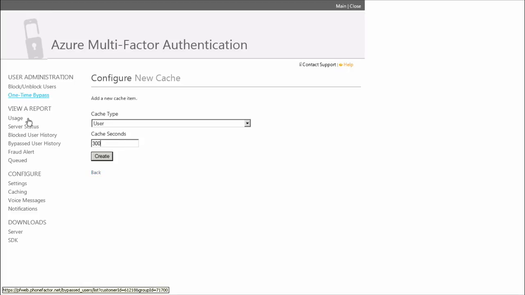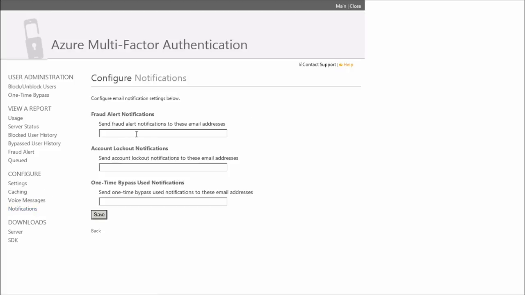Another thing that's really handy is this notification section. If you have fraud set up or account lockout or one-time bypass initiated, you can put administrator or other individuals' email addresses and it will send notification to them when this is happening.